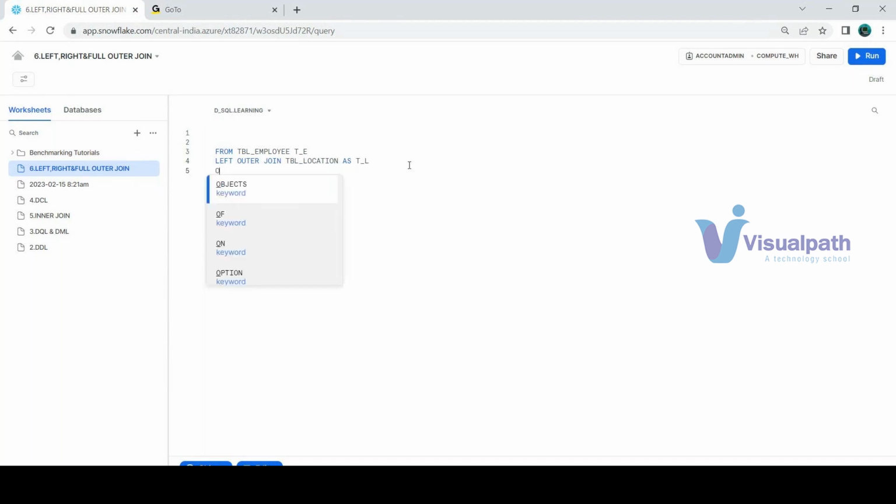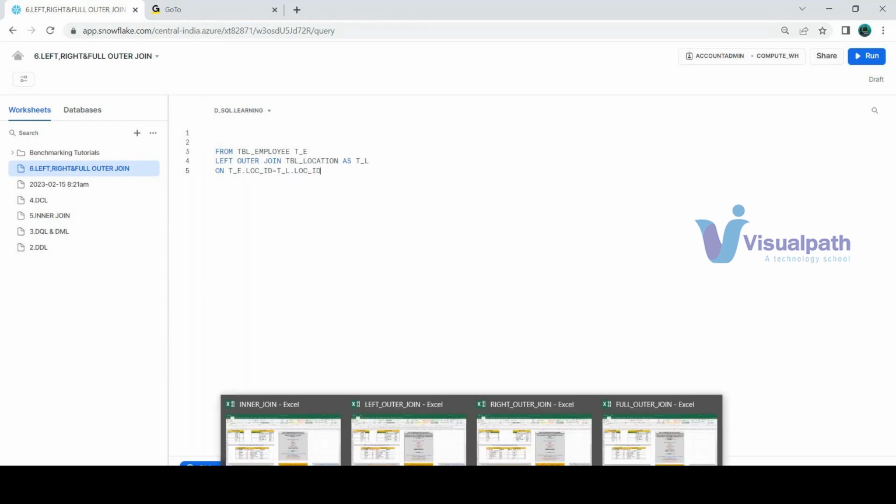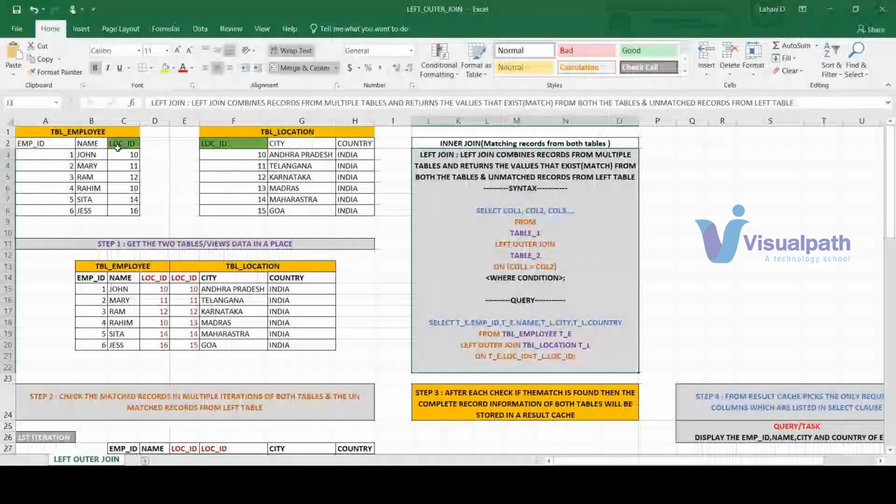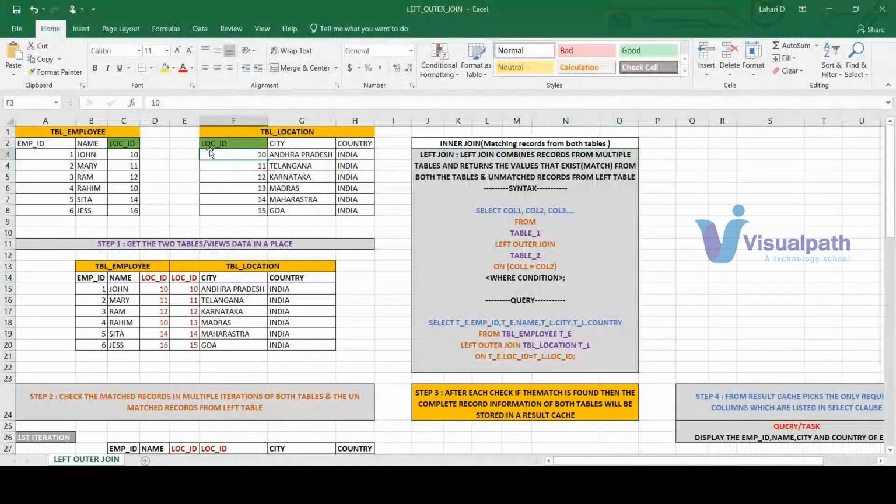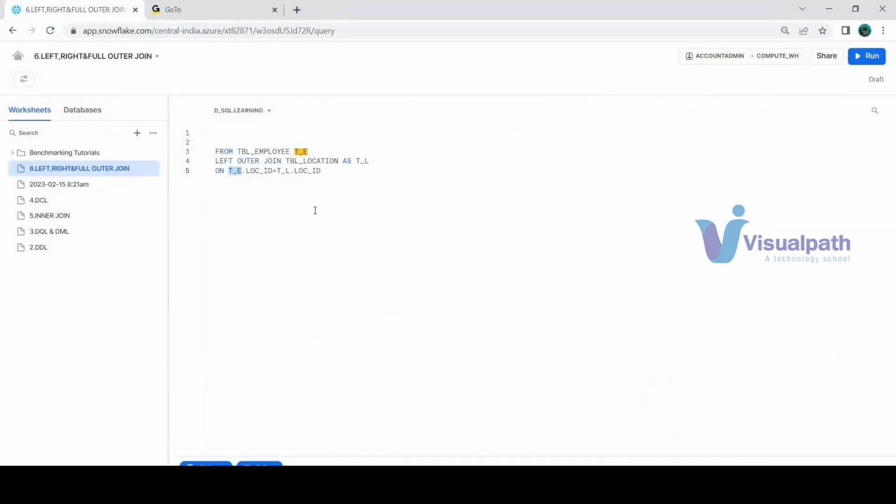The joining column is t_e.loc_id equals t_l.loc_id. Because my joining columns in both the tables are loc_id, I'm just referring to them with the aliases t_e and t_l. So now I am good with the table declaration and the joining key declaration.